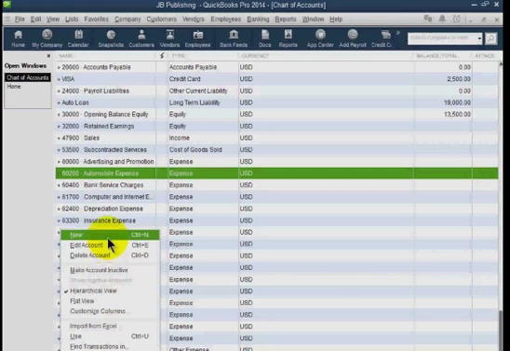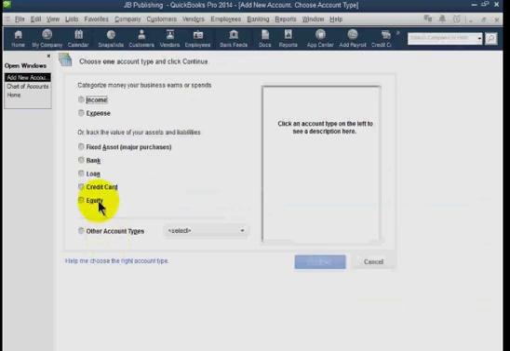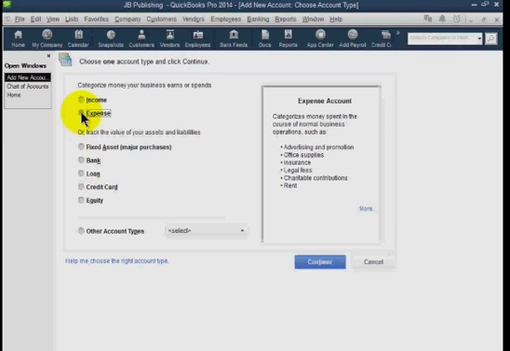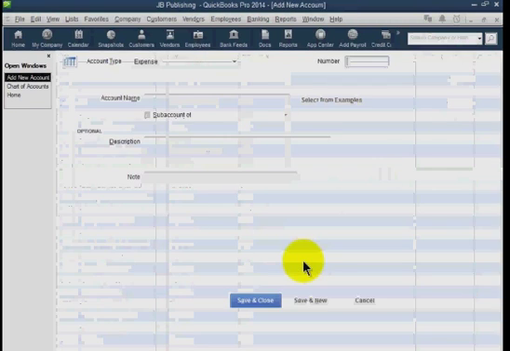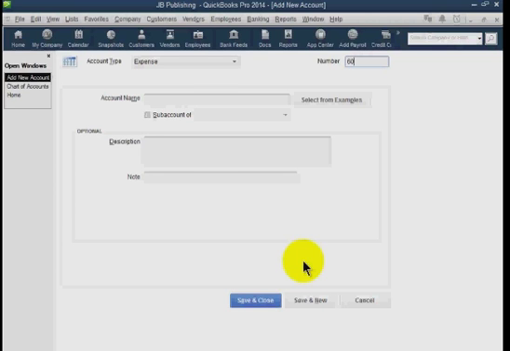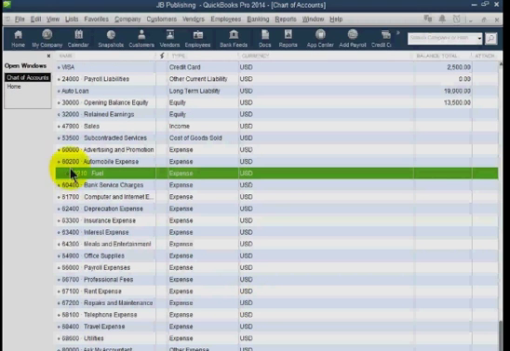We're going to go down to Account, New, and your sub-account has to be the same type as the main account. So this will be an expense. I'll go ahead and give it a number, and I'm going to call it fuel. And here's where you're going to check sub-account of, and I'm going to pick automobile. And that's how you create a sub-account. I'm going to click Save and Close, and now you'll notice it looks like it's indented underneath the main account. So now I have a way of separating my fuel from all my generic automobile expenses.